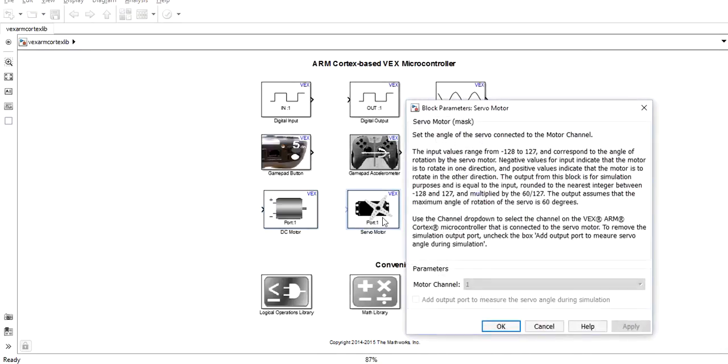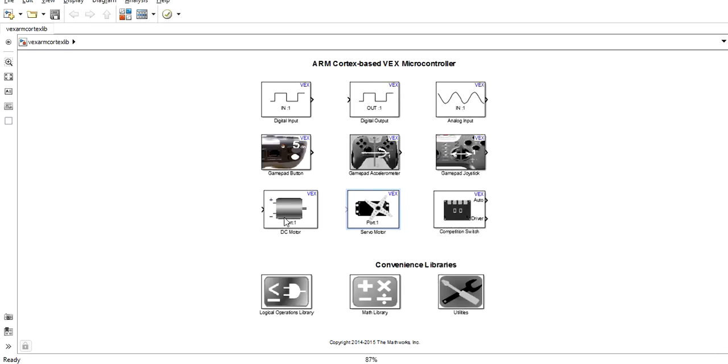Your servo only needs the motor channel as well. The difference between the motors and the servos is that the motors are free spinning and can spin continuously in either direction, and the servos can only spin between positive 60 and negative 60 degrees from their starting point.